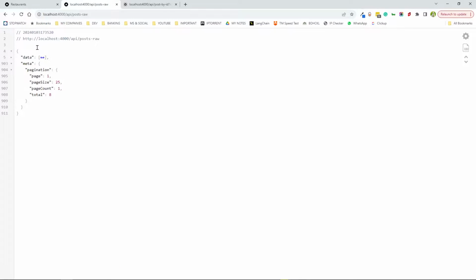Pretty much all the collection arrays come like this. There will be a data attribute, and that will have an object array. That's where all the data is. And then there will be meta. Meta would have the pagination information, a whole bunch of numeric attributes. So you look at this structure.